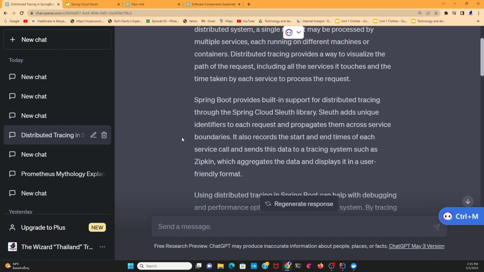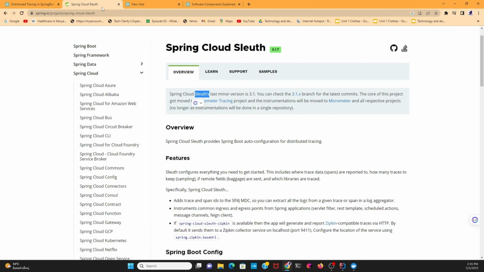Now if you come down here, we have what we call Spring Cloud. Spring Boot provides built-in support for distributed tracing through what we call the Spring Cloud Sleuth library. Now let's go straight to Spring Cloud Sleuth. Now we have 3.1.7. This is the latest version actually.